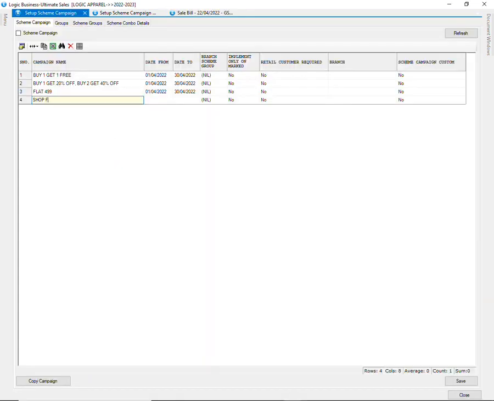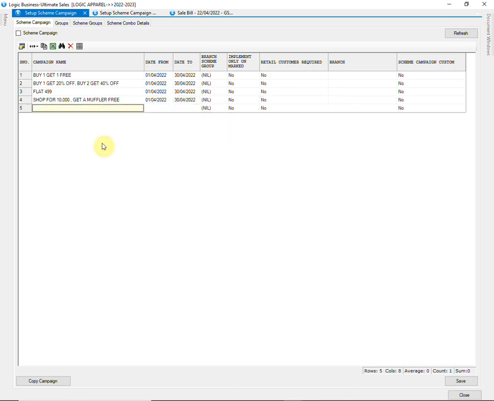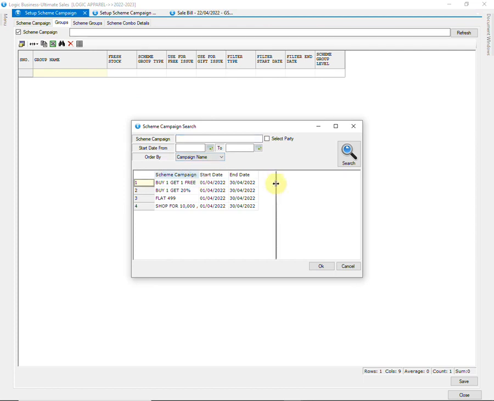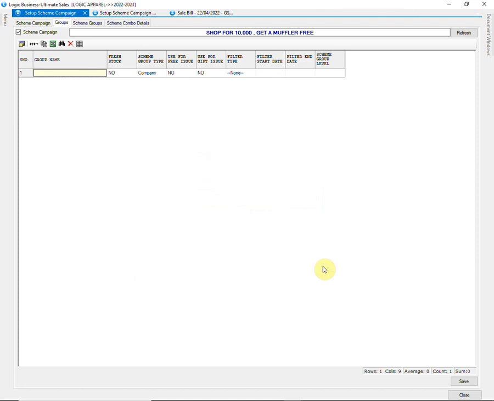The fourth type of scheme is given in the form of a free gift on the fulfillment of certain conditions. For example, customer will get a free muffler on a minimum shopping of 10,000 rupees. Now we will define the group type on which the condition of 10,000 is to be fulfilled. We have selected item group here.